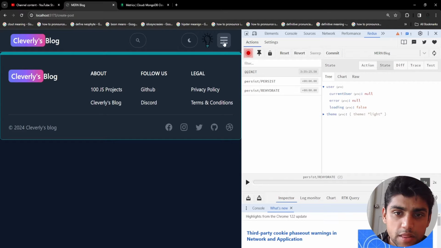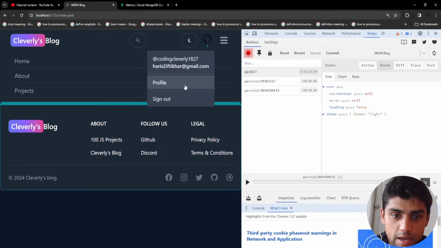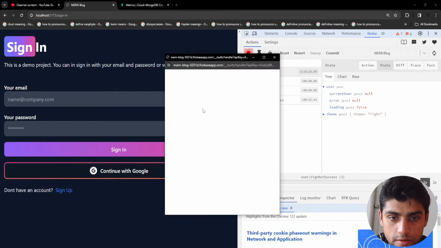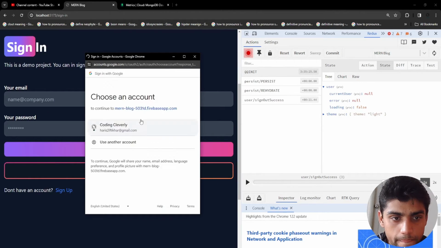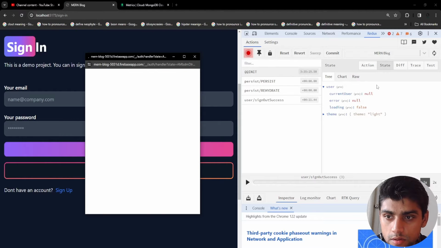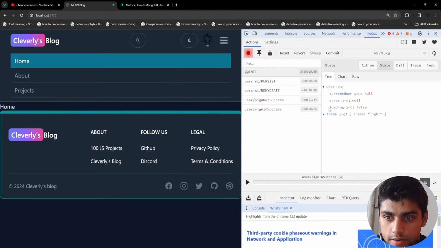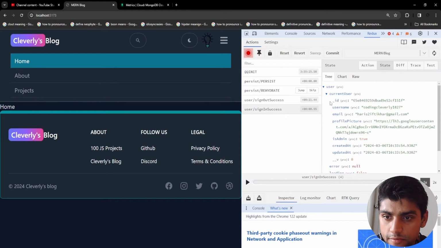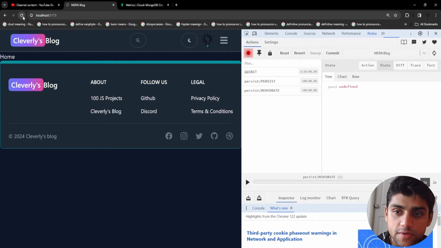Okay, so I believe I'm going to have to sign out and then sign in with the Google account, this one. Okay, great. Current user, so sign in success, there you go. User, and then we have current user, is admin set to true. Perfect. So I had to basically restart this.